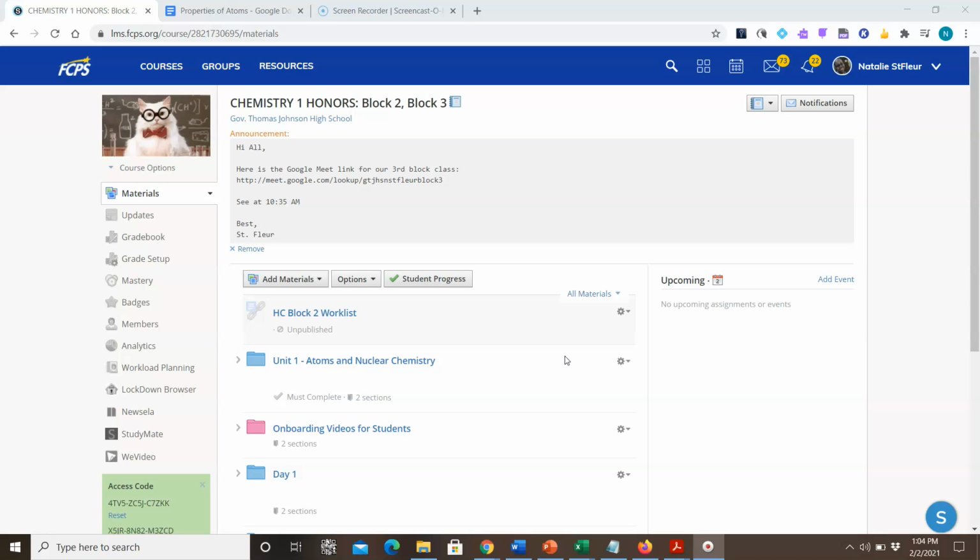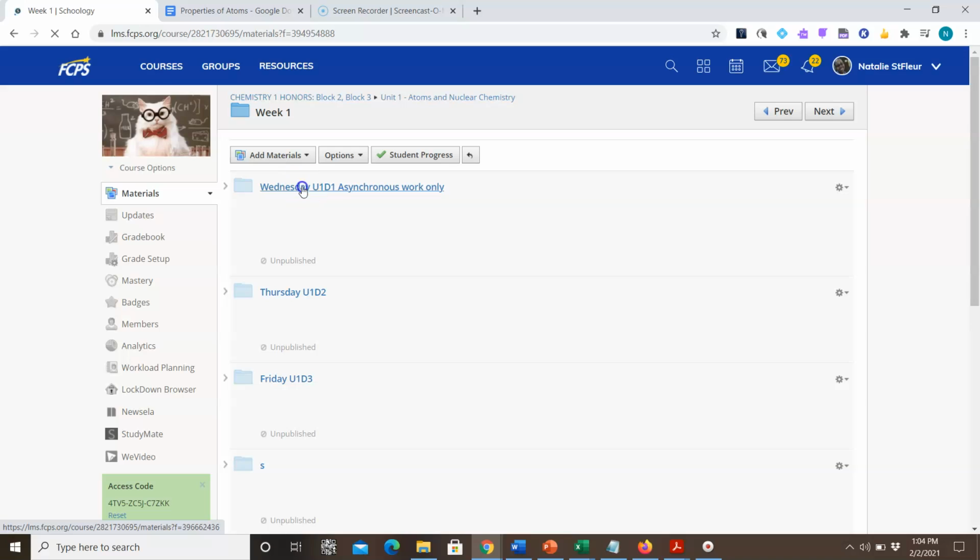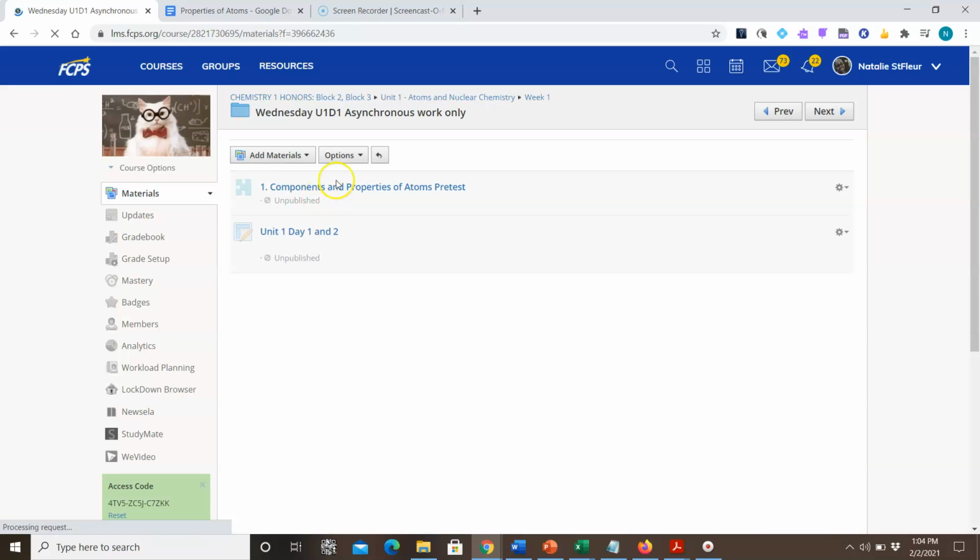So for February 3rd, your asynchronous work can be found in the Unit 1 folder, Week 1, and Wednesday. If you click on that, the first item there is the components and properties of atoms pretest. This is an ungraded pretest because in this unit we're going to learn about atoms, what they're made of, so their components, and how those components are arranged, and also the properties of atoms that we can predict from their components.